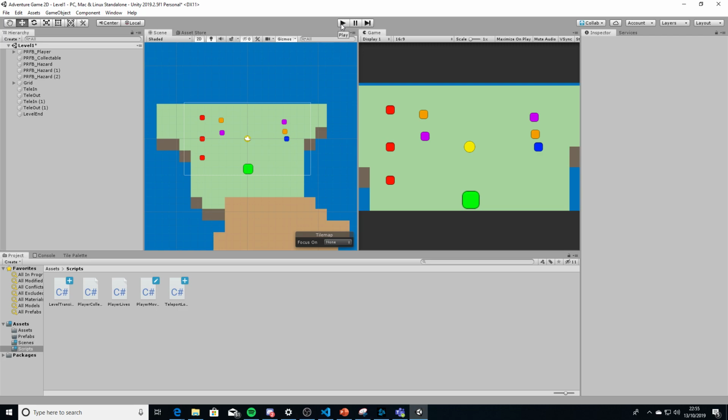In the next video, I'm just going to show you how to set up a start menu, how to put a button in, click the button, and then for it to take you to the next level.